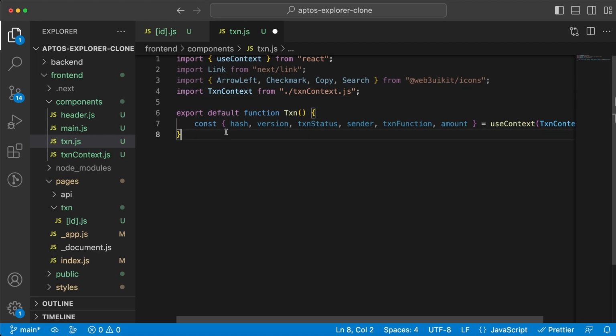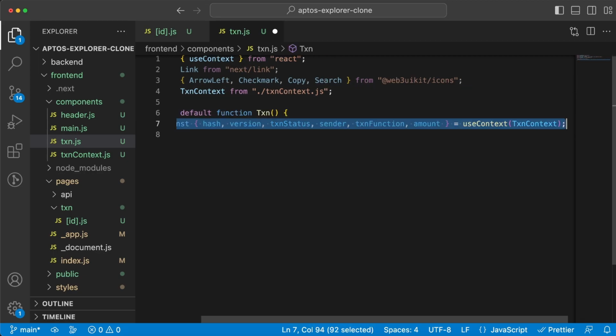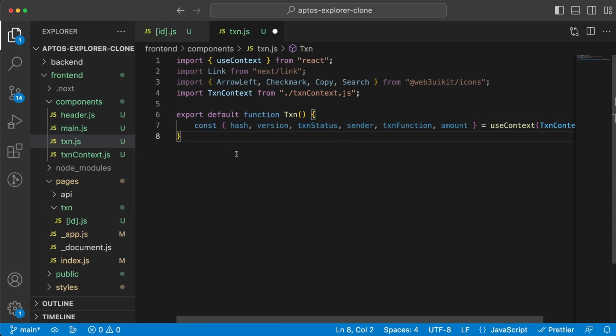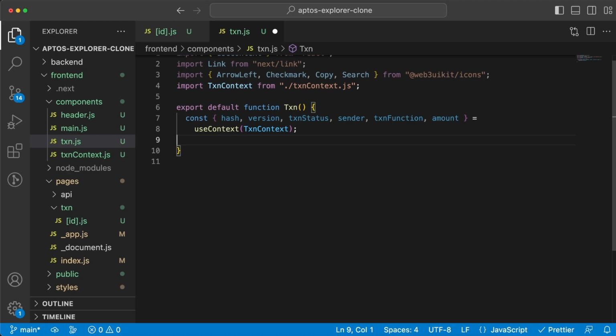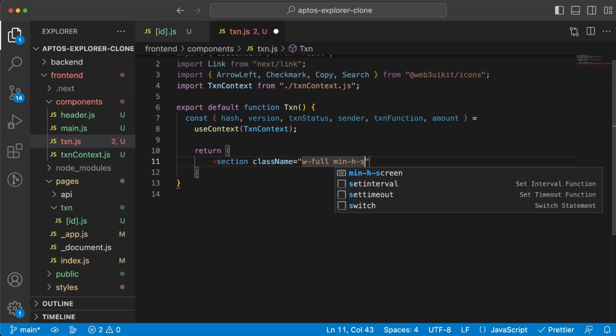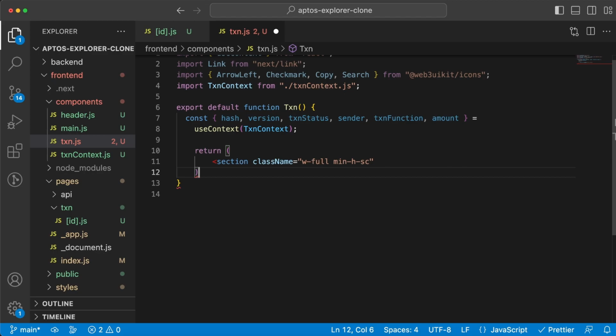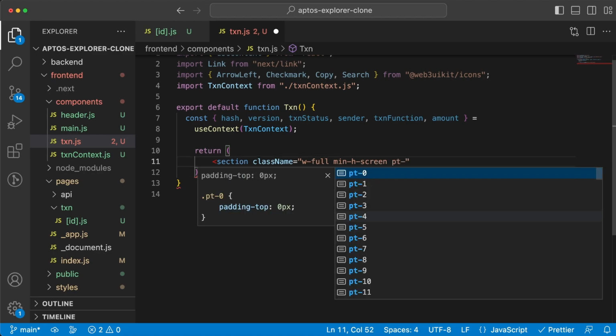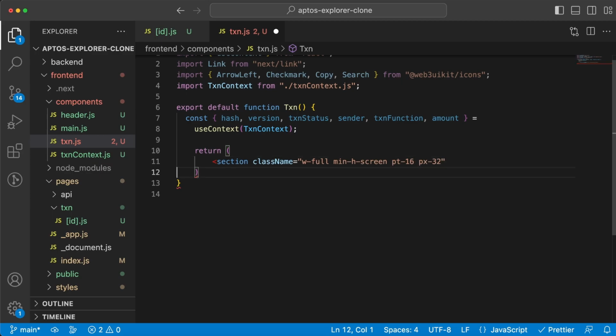So what we're doing right here on line 7 is that we import these values from the context that we created earlier in this app, and then we want to return a section with some styling again. It's gonna be full width, some padding top, and some padding on left and right.